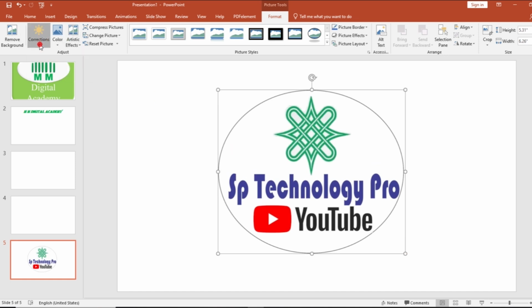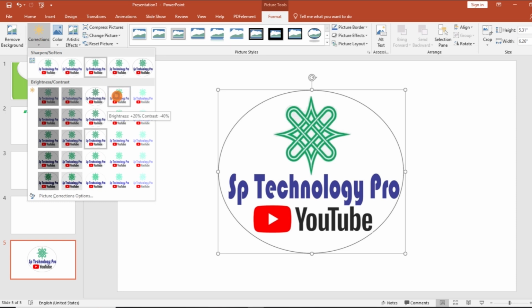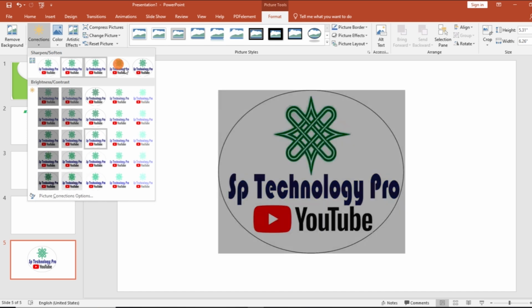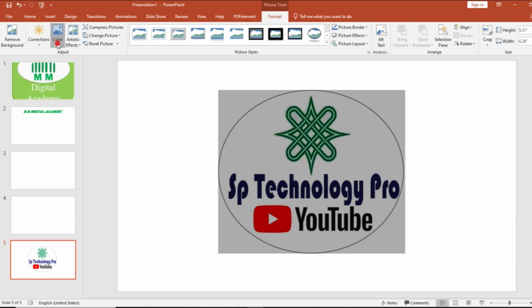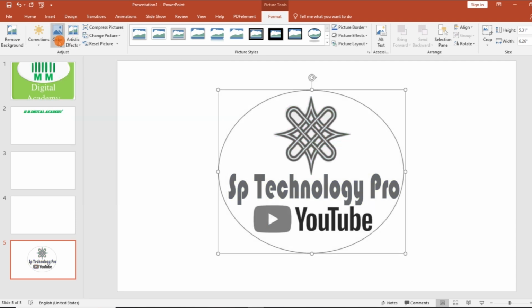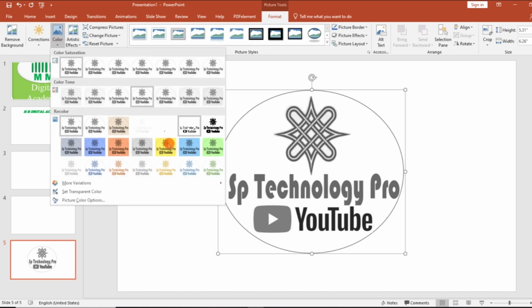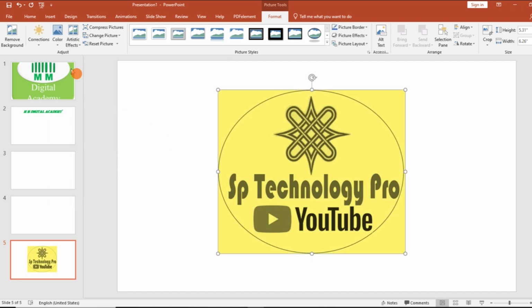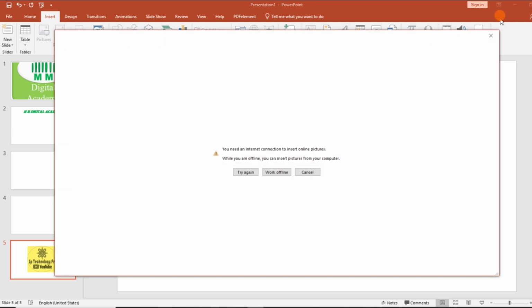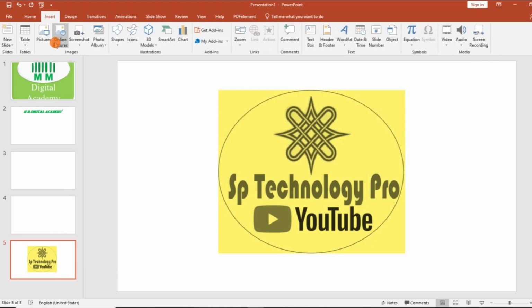So let me go to the correction. I can recolor it by also increasing the brightness or decreasing the contrast. Look at how it's changing when I click any one of these. I can change the color. Look at how it's changing by clicking change color. I can use it to be like this. You can also add an image from online by going to the online picture.